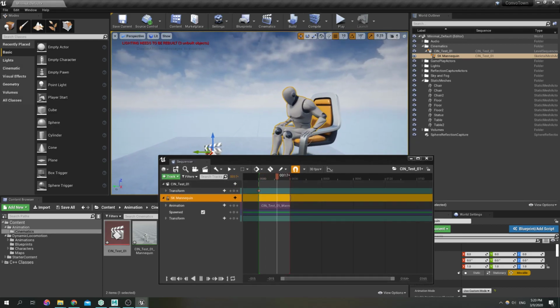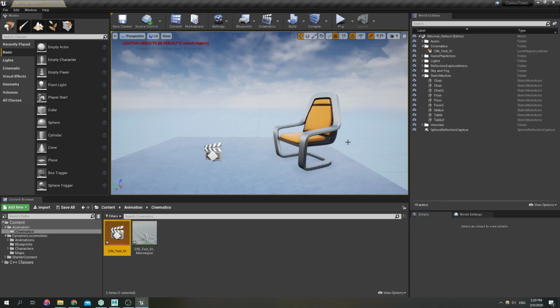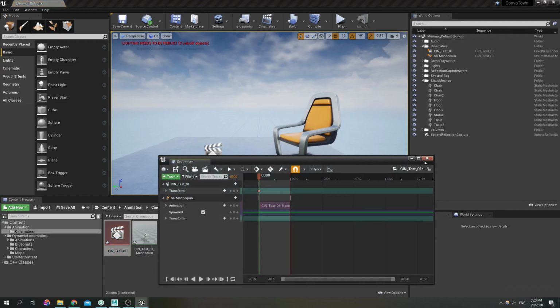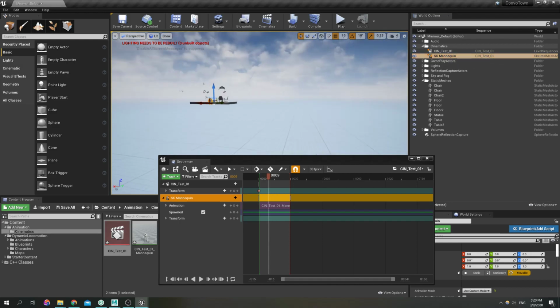That's pretty much it, you know. You have to make sure that your characters are always under the cinematic. With a spawnable object, the problem is when you close it and then you open it, they will still be kind of outside. And when you play, they will go back over there.